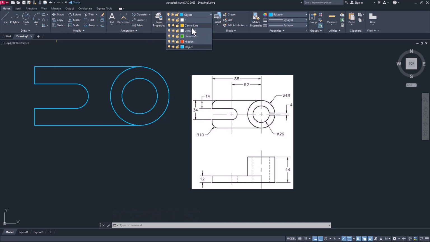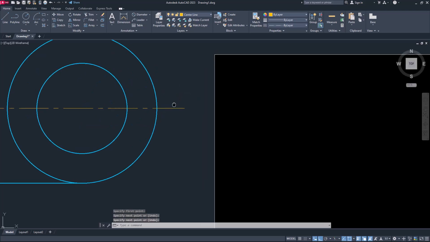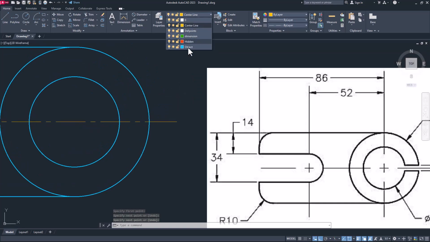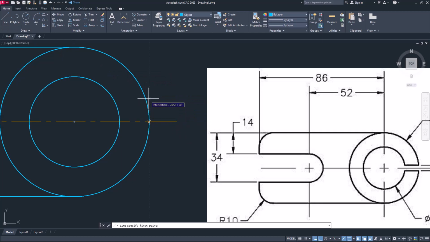Now for that I will have to use center line first. I will draw center line over here. Okay. Now let's zoom in. Now let's switch over to object layer, and from here I will go up by 2 mm. Then I will draw like this. Similarly, I will extend this line. Okay. Then trim this line.